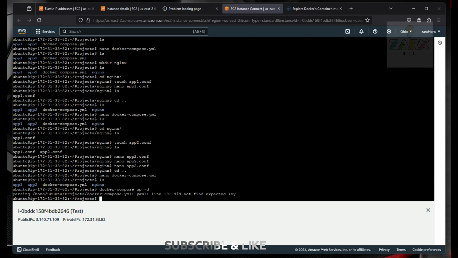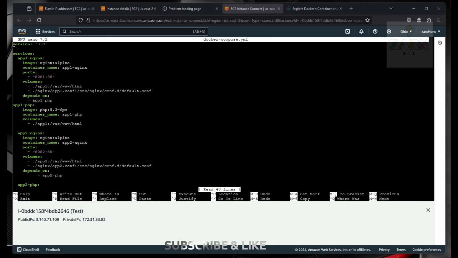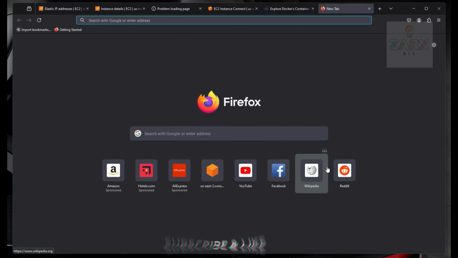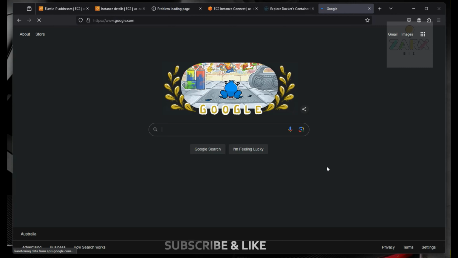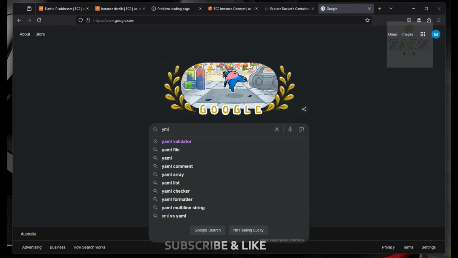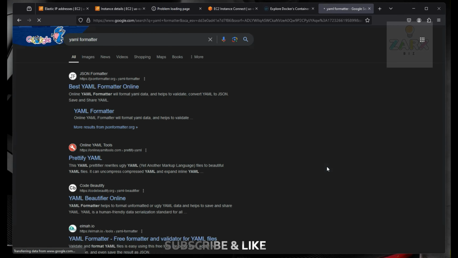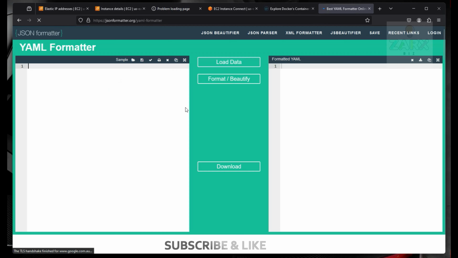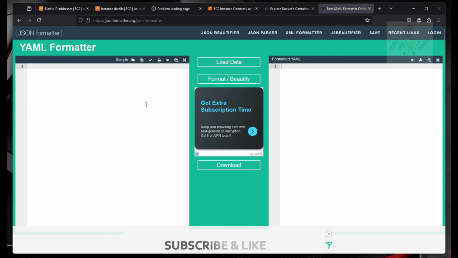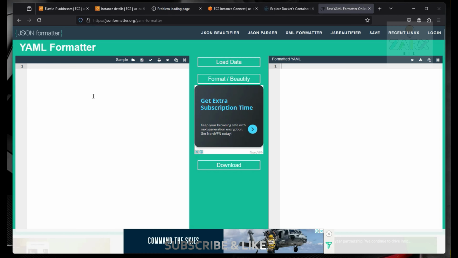This can be the problem of syntax. So what you can do, you can go to the Google and look for YML formatter. I think, yeah, that's the one. So okay, so one thing, any credentials if you have in your Docker Compose file, do not use or put here, but we are just doing the testing so we can use it.